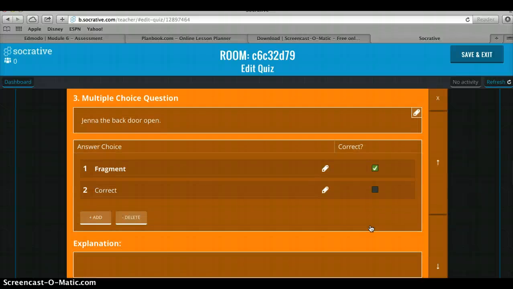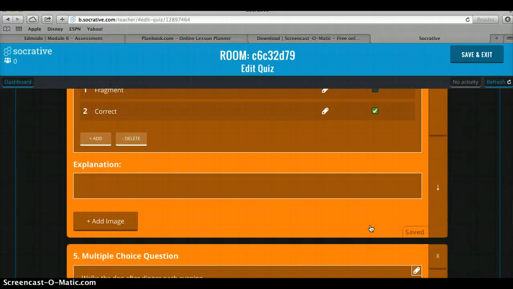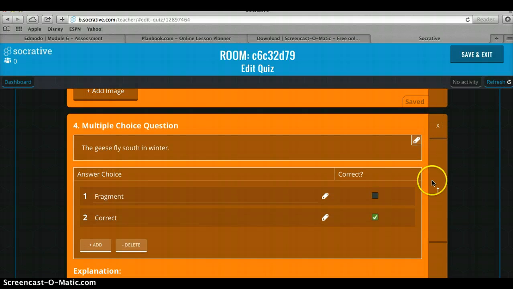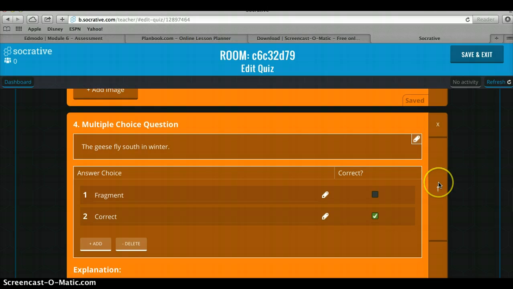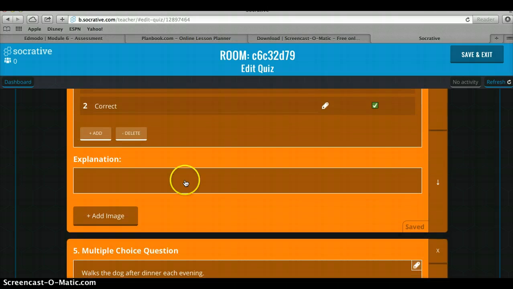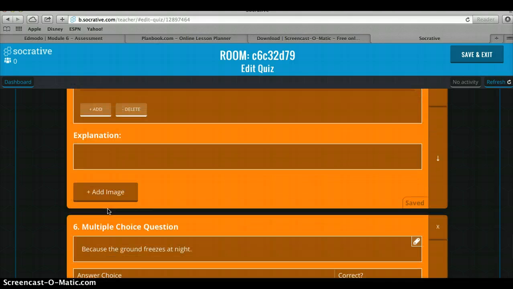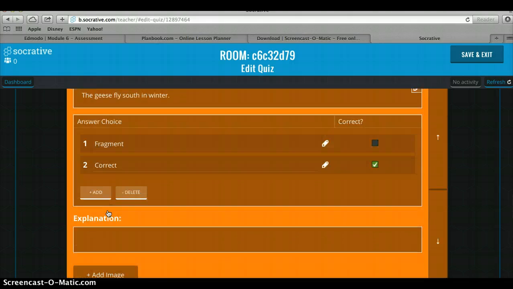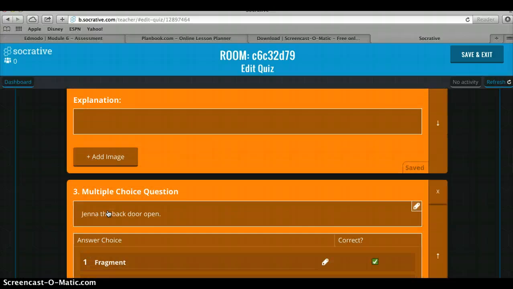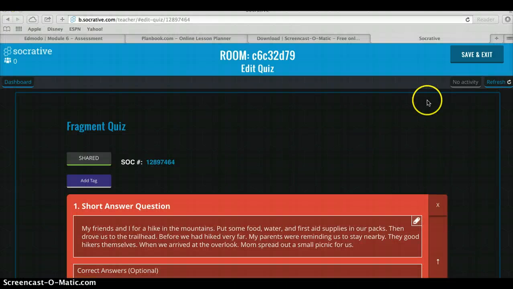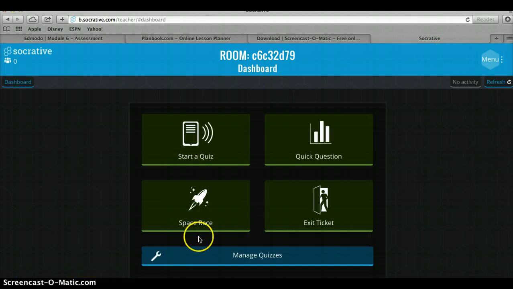So once you've done that, you can delete it, you can move them with this arrow. It'll move the question up if you've decided that you don't want it there. You can add an image to it. You can give directions under explanation, which is nice. And once you've added all the questions that you need, you can get up here to the top and it says save and exit. I'm going to click save and exit, and it brings me back to my dashboard.